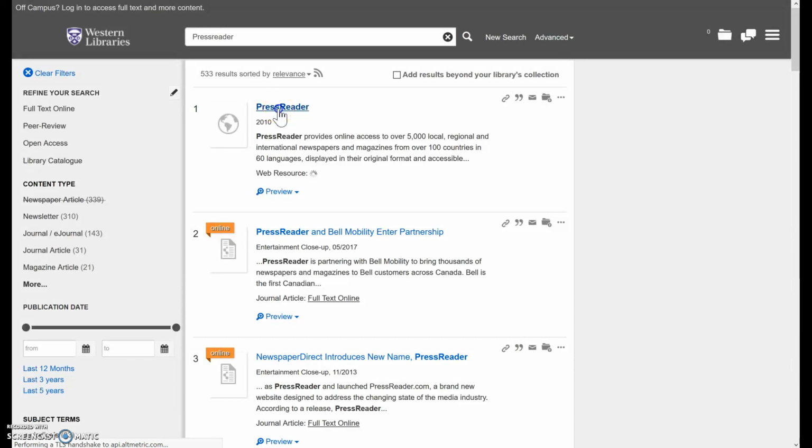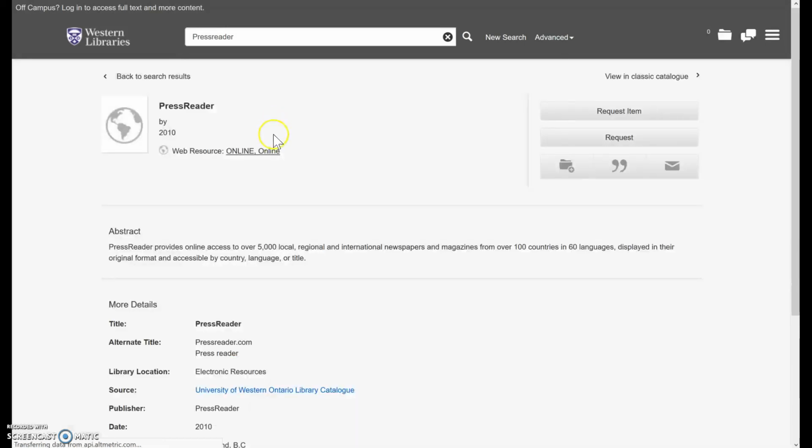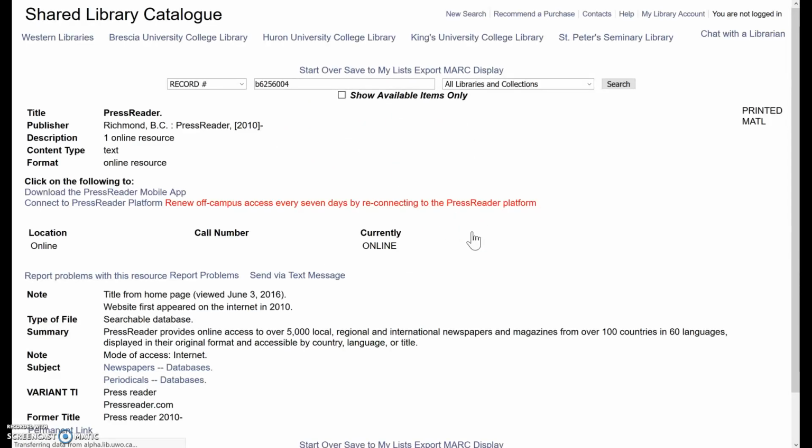PressReader is our first result. It's going to be a web resource. We can just click right through and it'll generally ask you to sign in first. But it's going to take us right to PressReader, I believe.